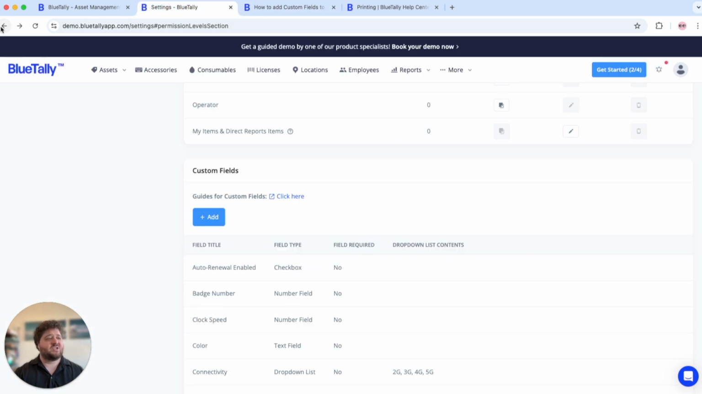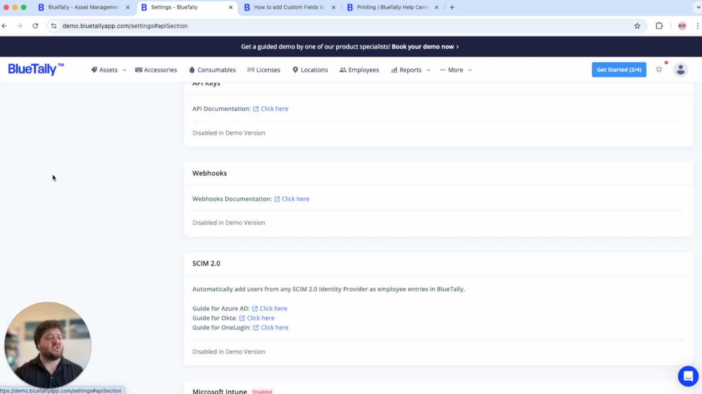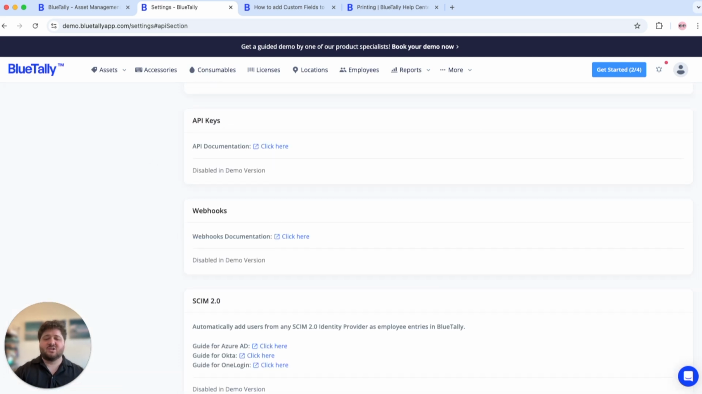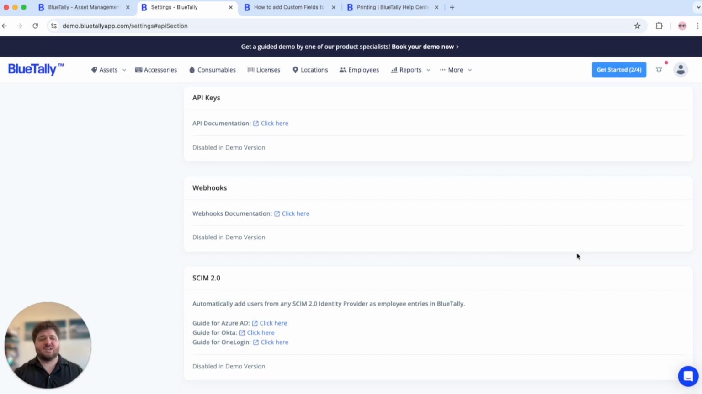Now, jumping back into our settings, I also want to touch on the API and webhooks features. While these are disabled in the demo, these are features available to you. The API is a fully fledged REST API that you can use to create, read, update, and delete any data entry into your account. And with the webhooks, you can automate your workflows, for example, by triggering an action in your internal system when an asset's warranty expires. I'll cover where you can get more information about these when I touch more on integrations as a whole.